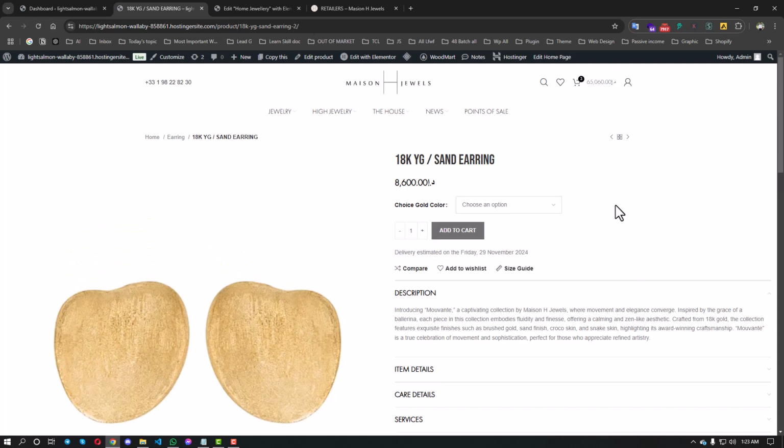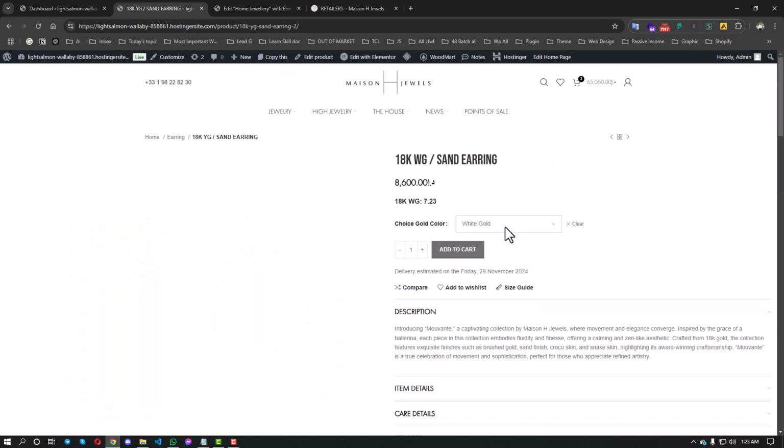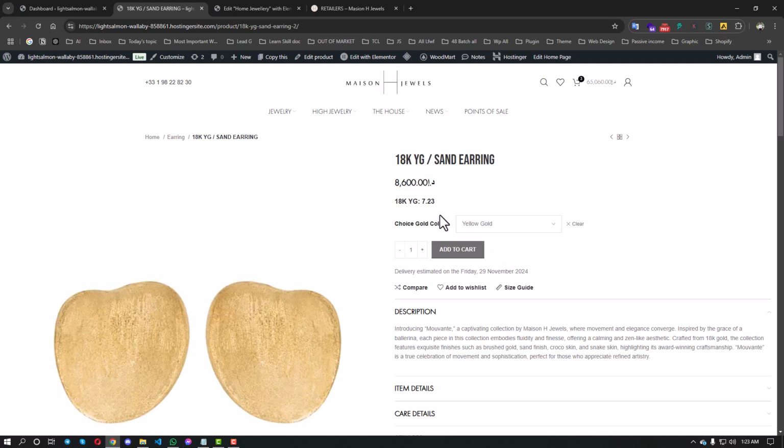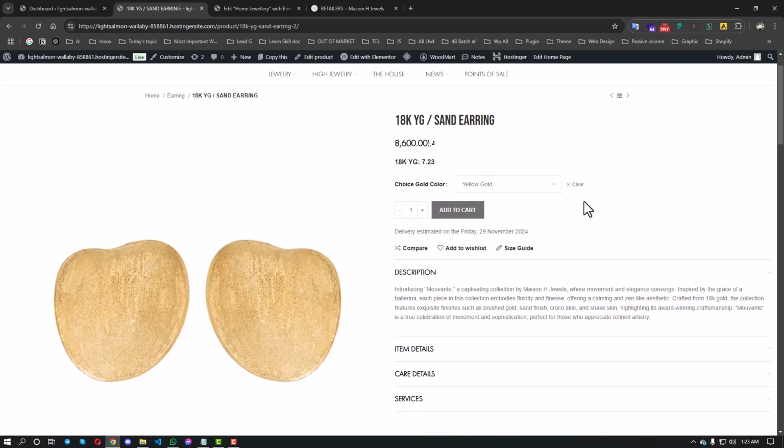Like this. If I search for white gold like this, then white gold title, price, and description. If I click on yellow gold, then that will change the price, title, and description. That is the most super.